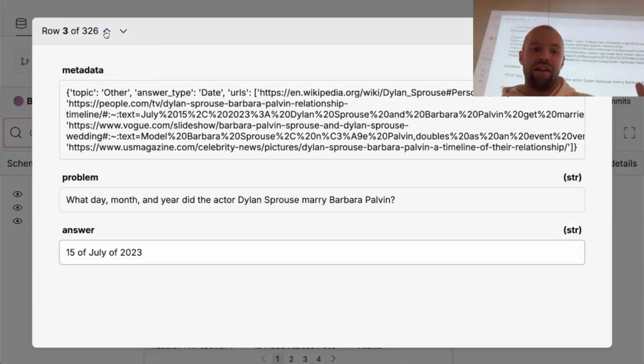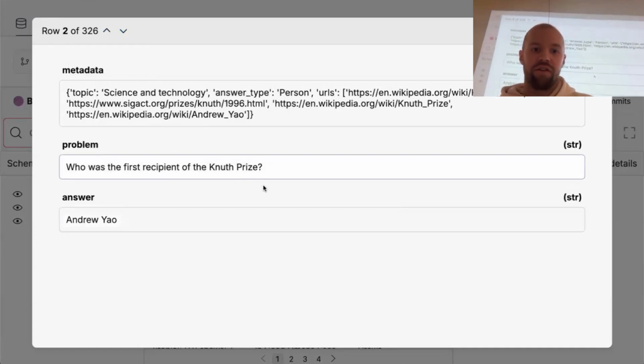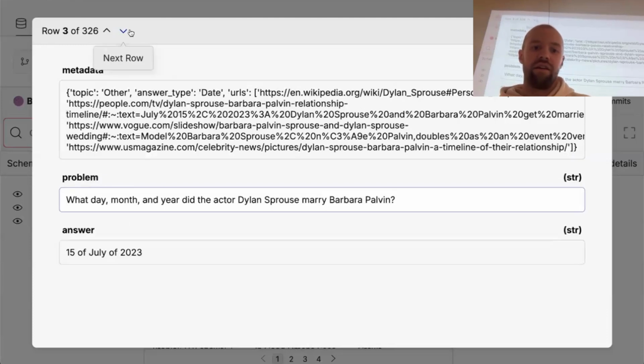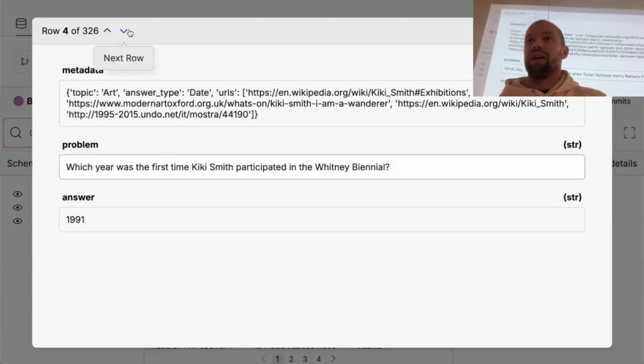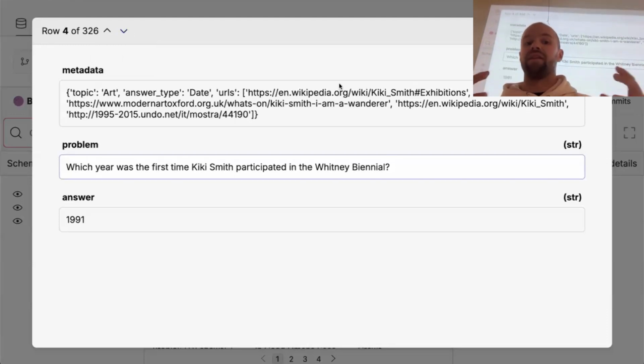And they're not that crazy of questions, like who was the first recipient of the Knuth Prize? You'd expect Google would be able to answer a lot of these, and it can. But the idea is, can we encode these, or are these encoded into the weights of an LLM?